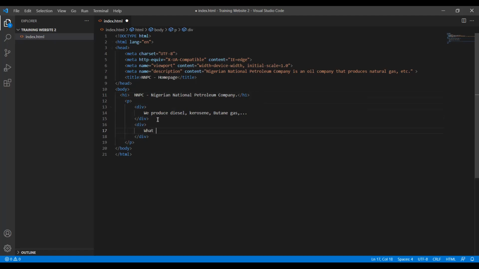Can say what we do, what we refine. So then I can put a kind of break. And then I will now put my write-up. NNPC refines petroleum products. So that's just to explain it. So if I now want to style it, you know what to do.